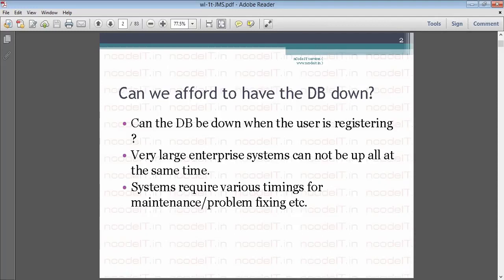Now the first thing is what is JMS, or why we need such a system called JMS. For example, let's say a database is being used by an application, a Java application or a .NET application or some application using a database. And if the database is down, the application will not function. So you have a dependency on the database. Application functionality depends completely on the availability of the database.